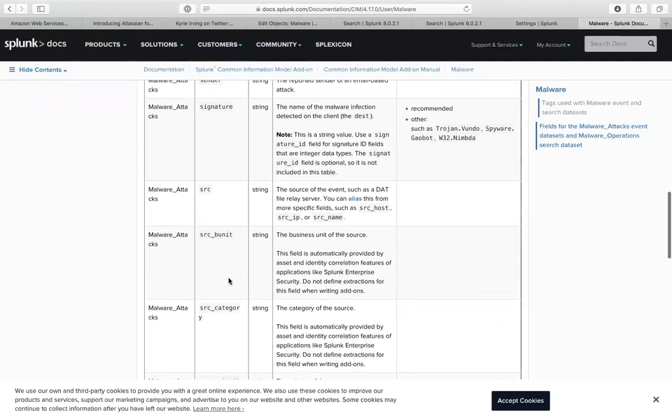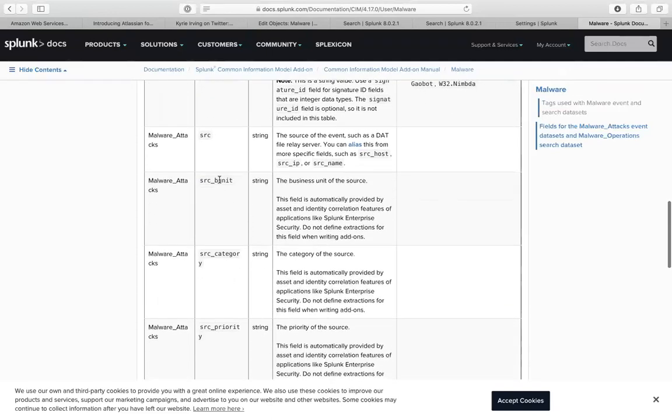And then you have stuff like this, where you have source business unit. It says here, this field is automatically provided by the assets and identity correlation features of ES. Do not define extractions for this field when writing add-ons. So if whoever developed your add-on wrote this, it's a trash add-on. They didn't read Splunk very well when they were creating it. When you're building add-ons, make sure you're not adding stuff that's not needed, because that stuff is already extracted for you by the advanced applications.